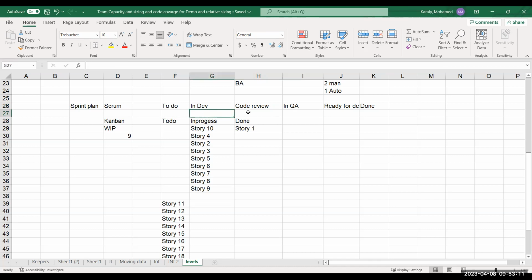To do, in development, goes to code review, and then it goes to QA, which is testing, and then it goes to ready for demo, which means that it's waiting for the PO to look at it and then to move it to done, pretty much. Any questions?